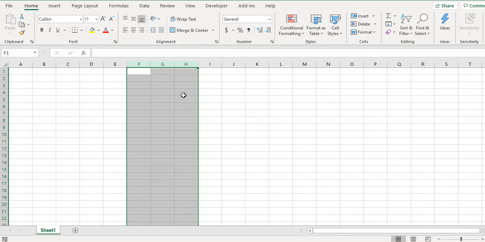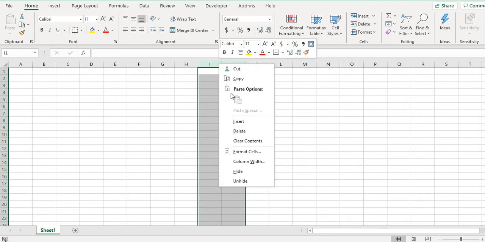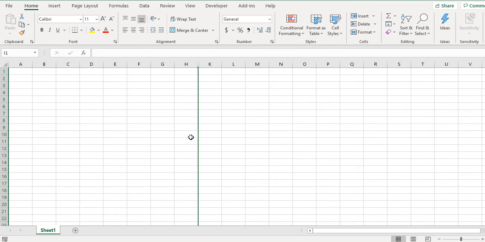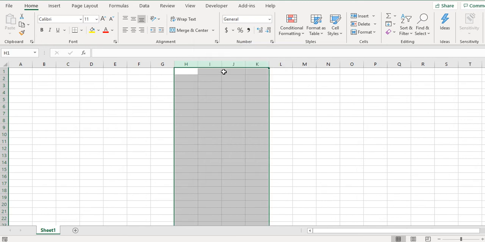The similar concept can be done using the option here. Like if you select columns I and J and right click, here you also get an option for hide and unhide. So you can hide them, and then you have to select the H and K now and right click and say unhide, then the columns I and J will be visible.